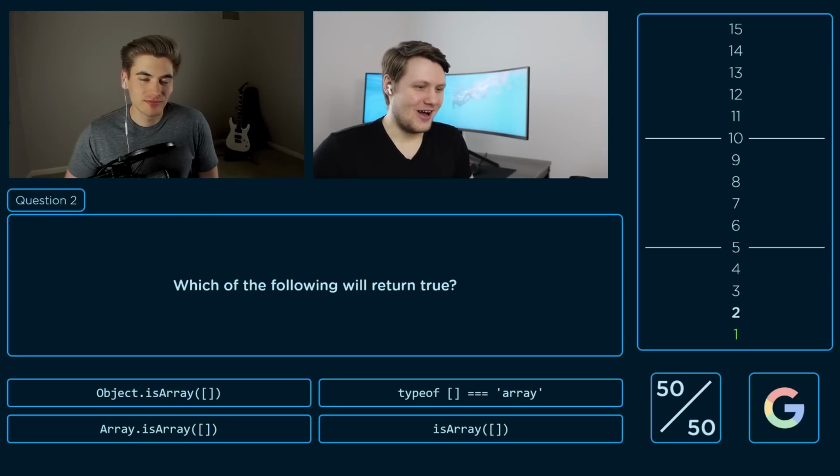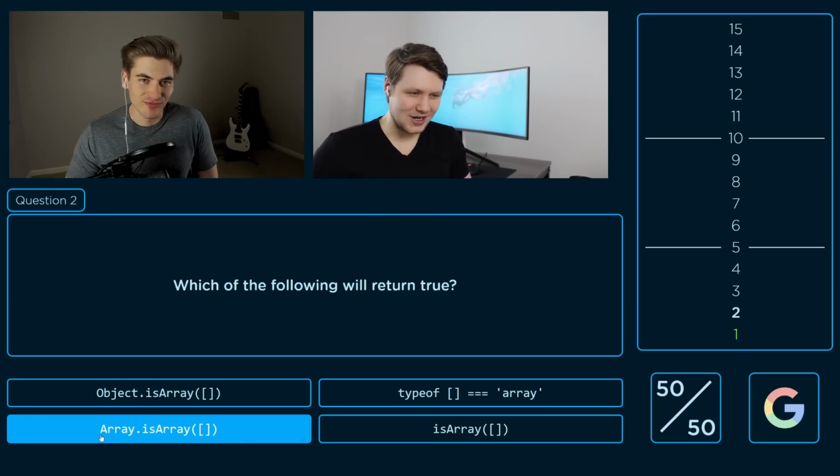Okay, so I'm pretty sure that Object.isArray is not a thing. isArray just as a function would be undefined unless you've declared it, or it would throw a runtime error. typeof brackets, I think, is object. So I'm pretty sure that this is one of those weird JavaScript things. It's Array.isArray with the function call afterwards. Final answer.